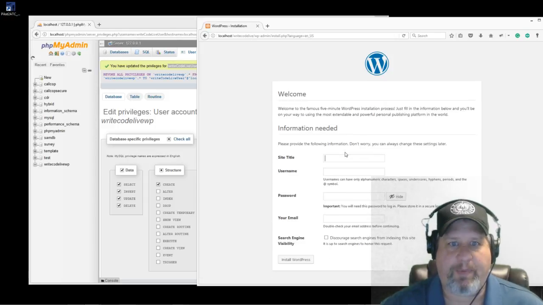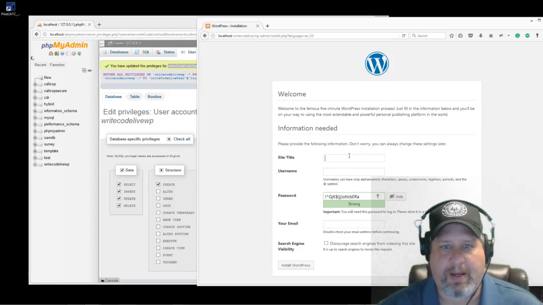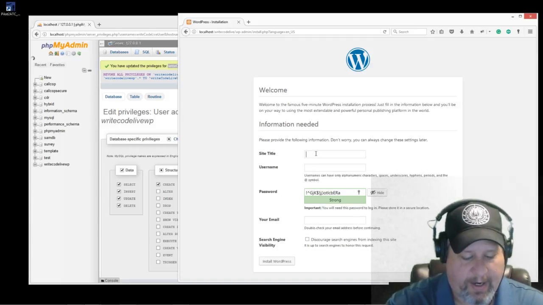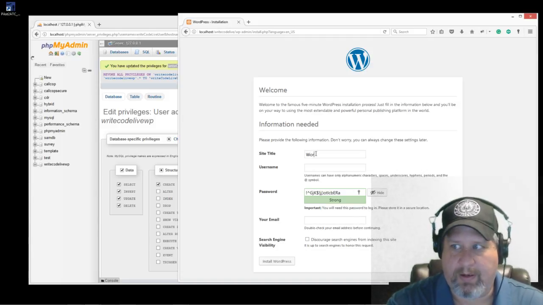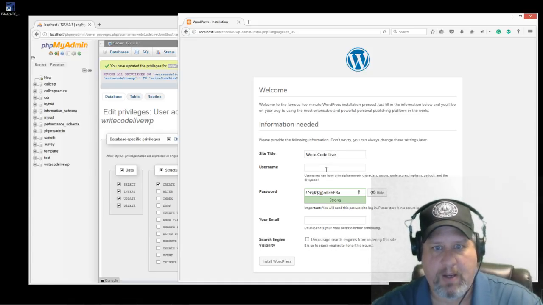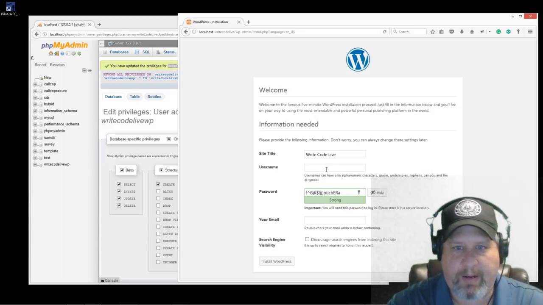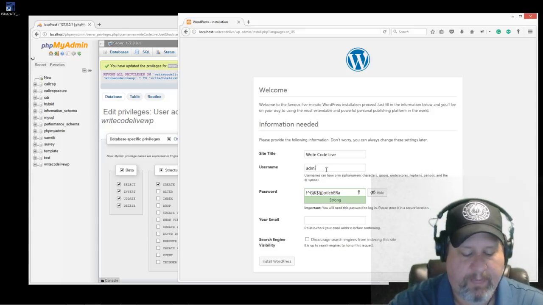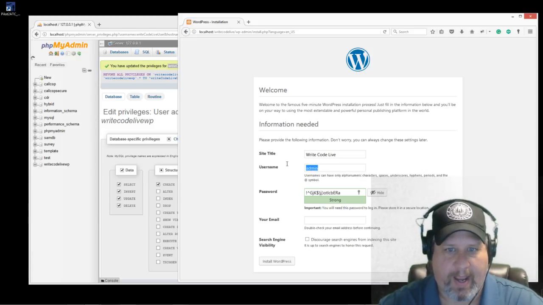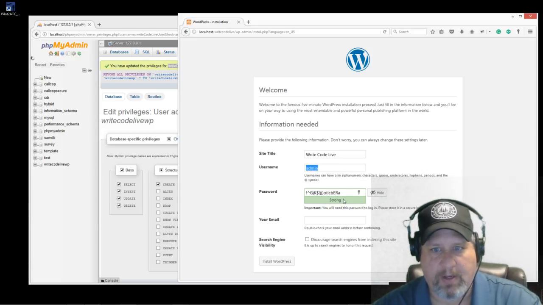Now watch what happens. It's going to go through and create an install. And now what you're going to do is give your site a name, and it's going to be Write Code Live. The username is whatever name you're going to give it to make it in production. Now I just use admin for now, and then actually we'll just use admin.